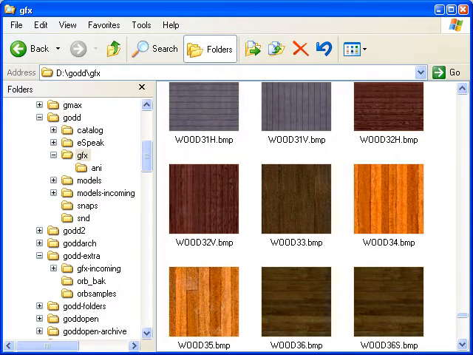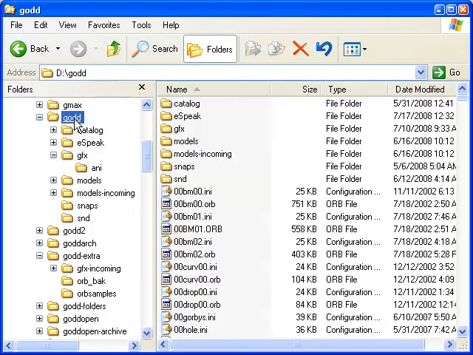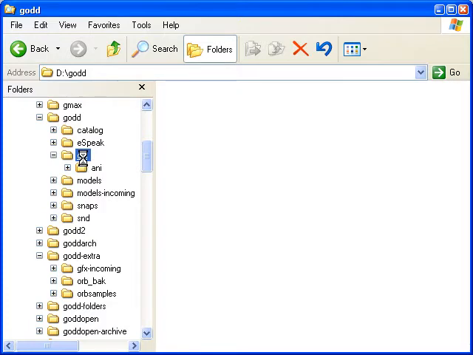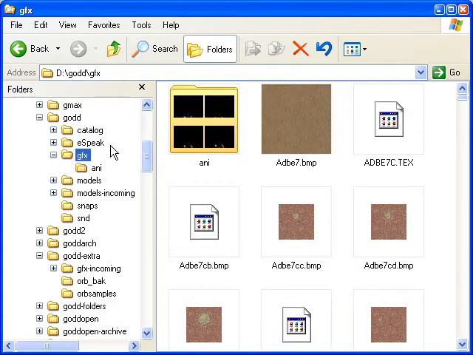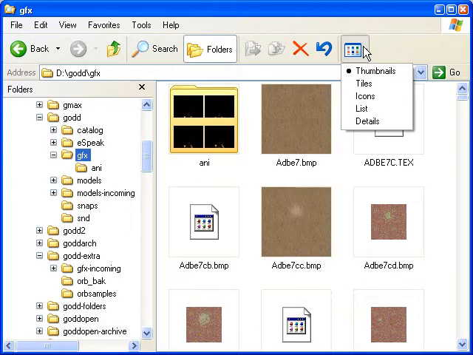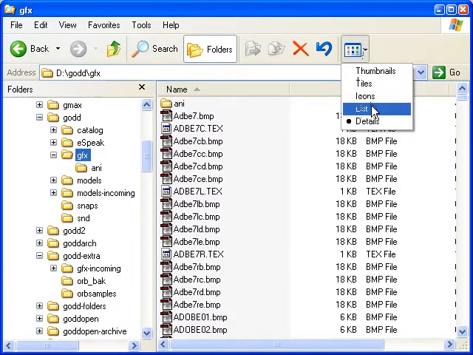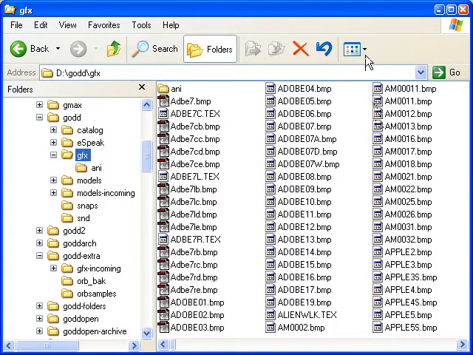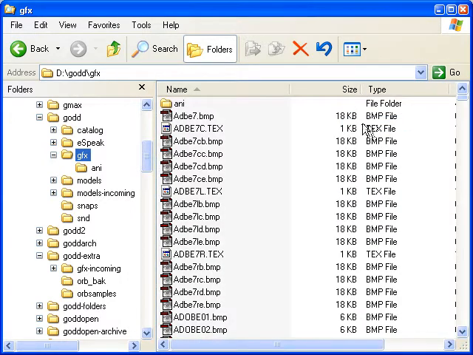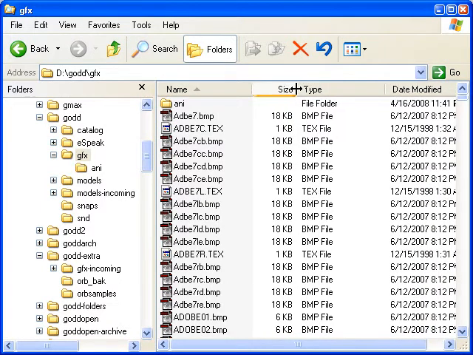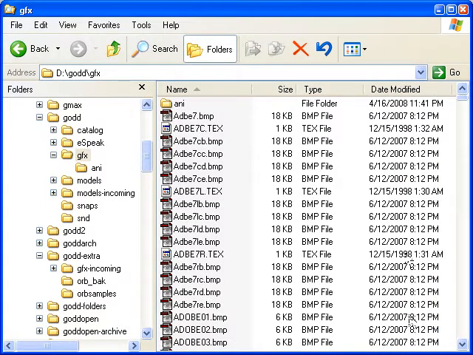At the moment, what you're seeing is the thumbnail view of the GODD GFX folder. Up here, I'm clicking on this icon in my Windows XP. Thumbnail is selected at the moment. You might be more familiar with the detail view or perhaps list view. You'll notice the difference between details. It shows you the file size, type. Let's make that a little bit smaller. And it shows date modified.